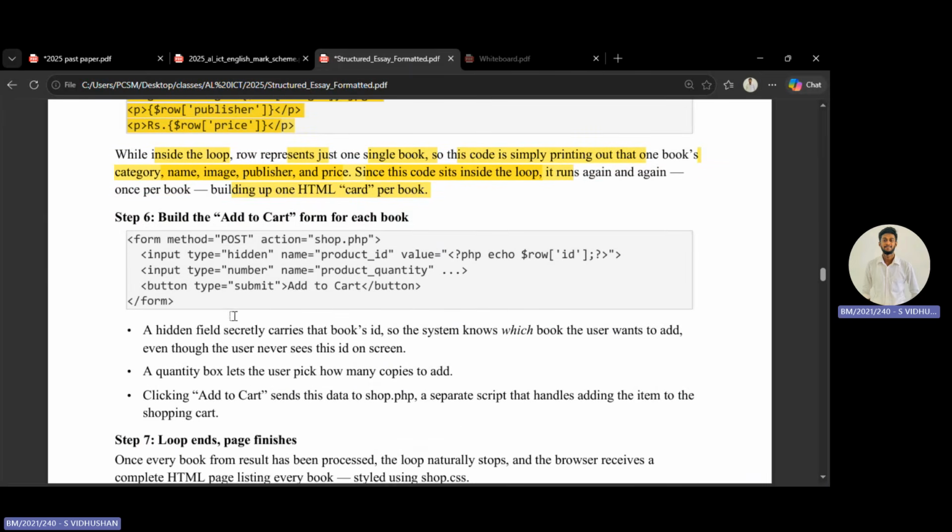Now build the add to cart form for each book. For each book, we are going to add to cart. So form method post, action shop.php, and you have some code. The hidden field secretly carries that book's ID so that the system knows which book the user wants to add, even though the user never sees this ID on screen. Right? A quantity field lets the user pick how many copies to add. Clicking add to cart sends this data to shop.php.